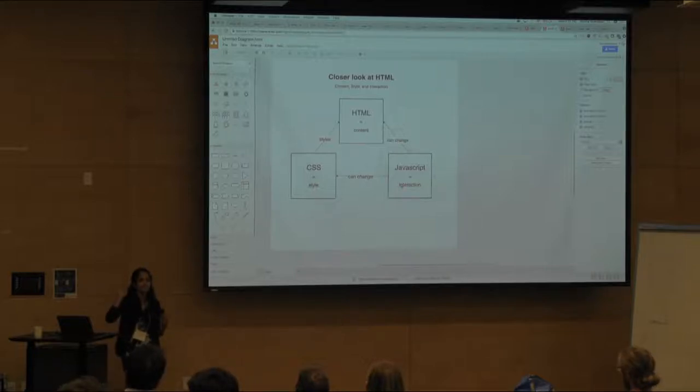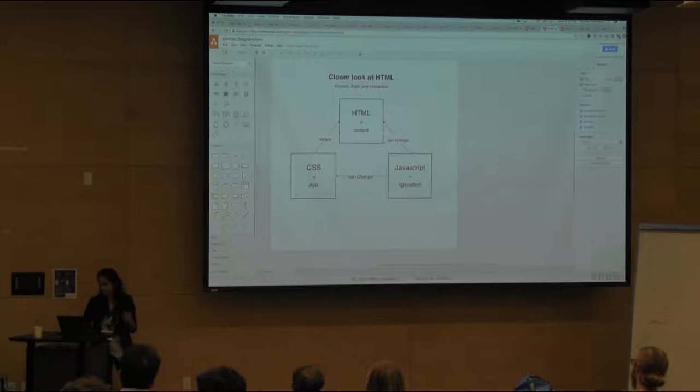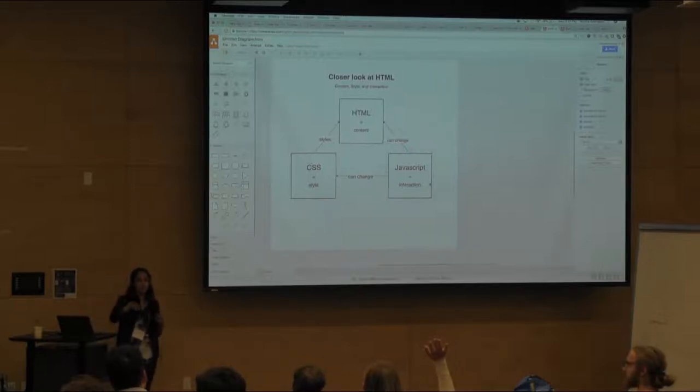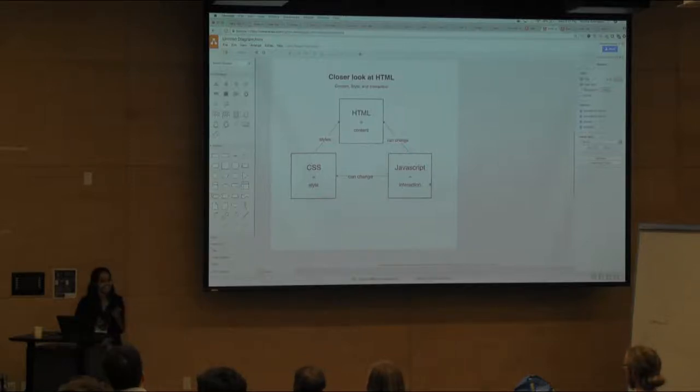How many of you have written HTML? A little bit. How many of you have written CSS? Okay, it's kind of the worst in my opinion. And JavaScript, any? Cool, more than last year, it's awesome.